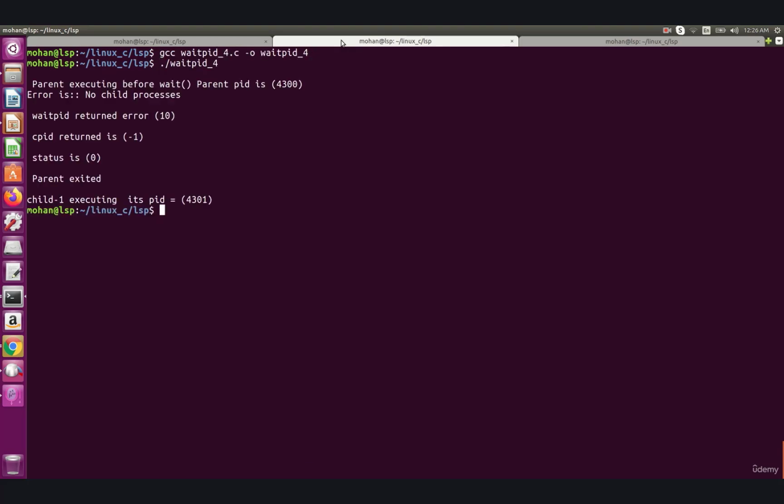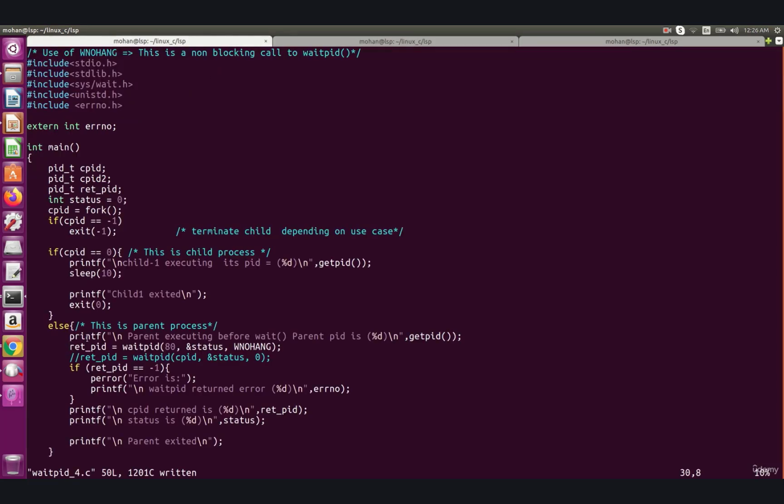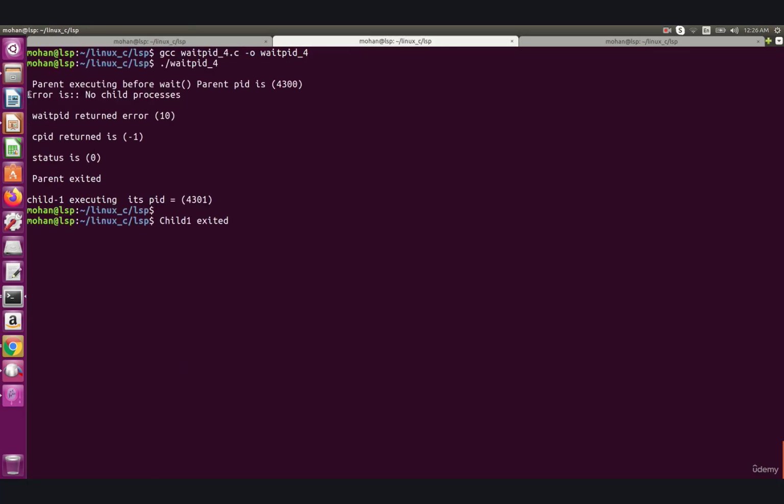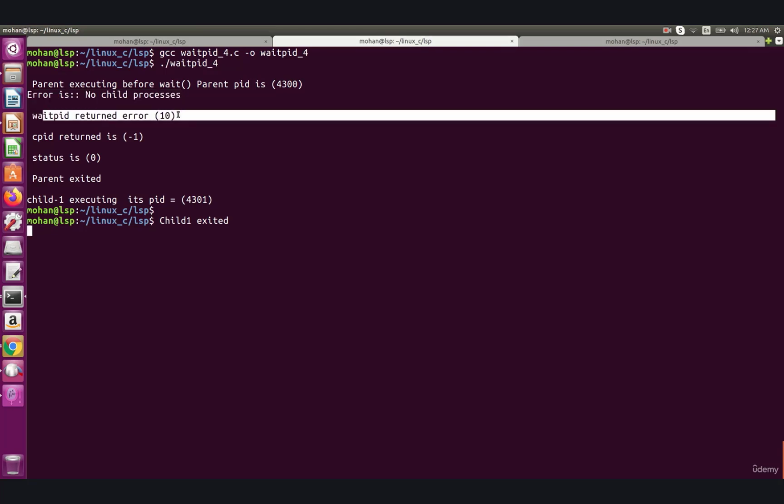Now let's run it. So here what we have got is the CPID returned is -1. So if you see here, in case of the wait PID, when it returns -1, we have got this error. Okay, let's see the output. Okay, we have got the error: no child process, wait PID returned error is 10.